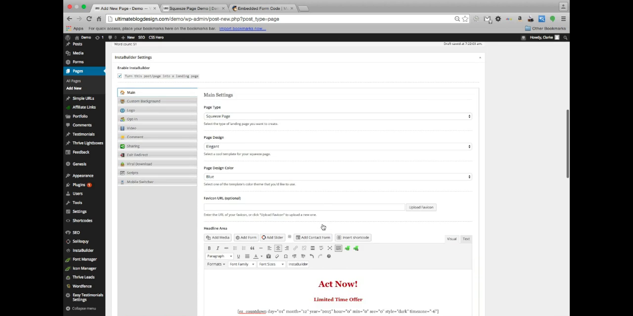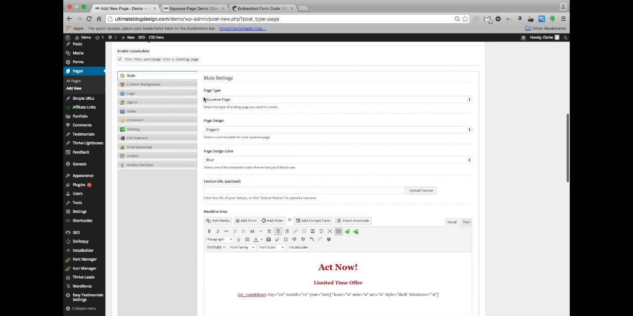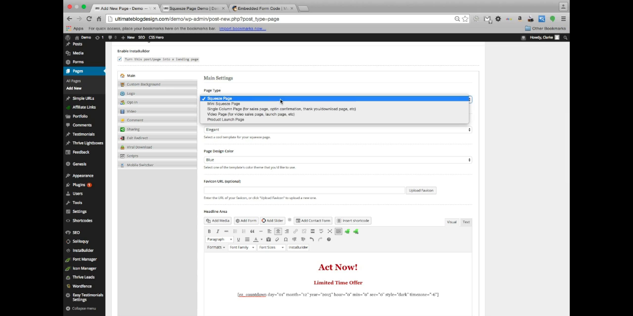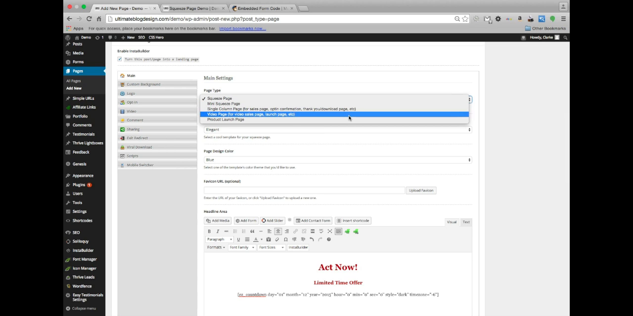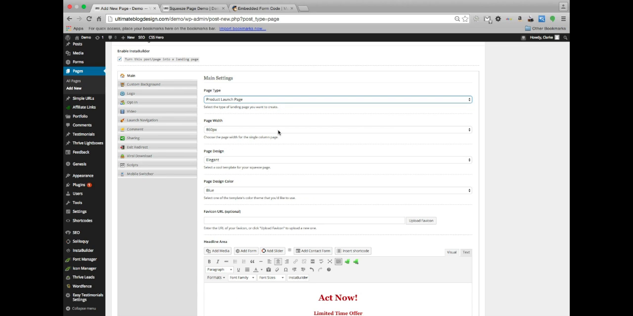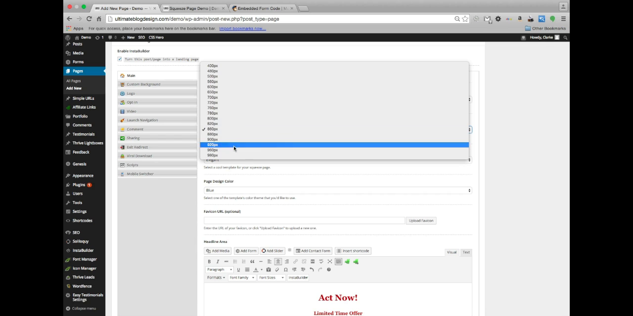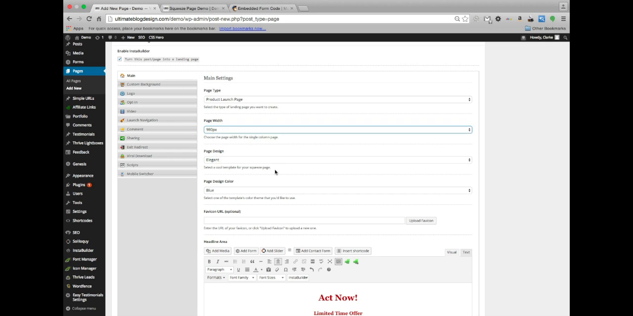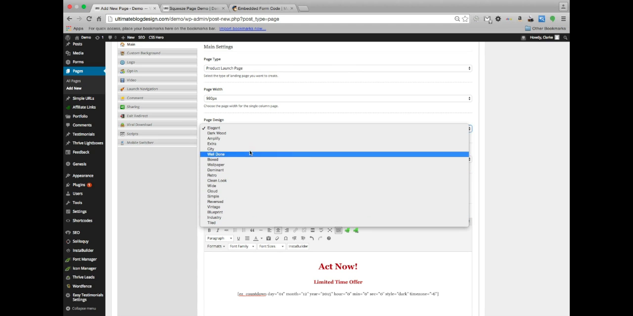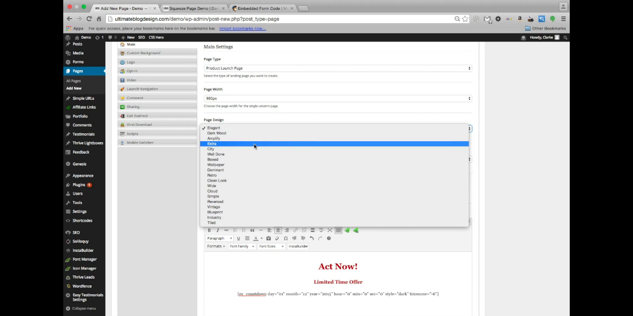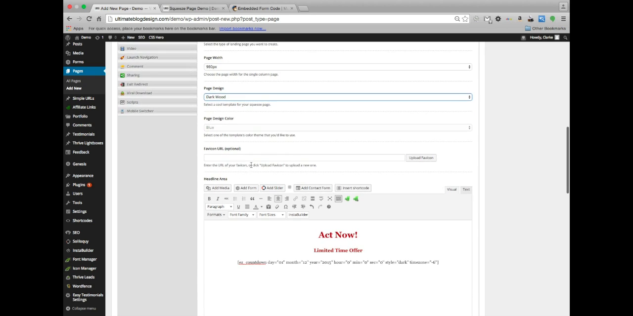Under main here, this will probably be good to discuss this stuff. Page type, we have a squeeze page, mini squeeze page, single column page. Let's do a product launch page. That sounds fun. This tells how wide it's going to be. Let's make it a little wider. Elegant. We can do all these different types of looks. You know, I really like the dark wood, so let's do that one.